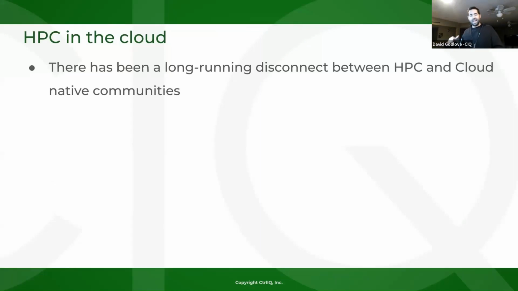If you've been in HPC for a while, there have been pushes to try to get high performance computing to move to the cloud for some time now. And I think that's been hard because there's this disconnect between the HPC community and the cloud native communities.